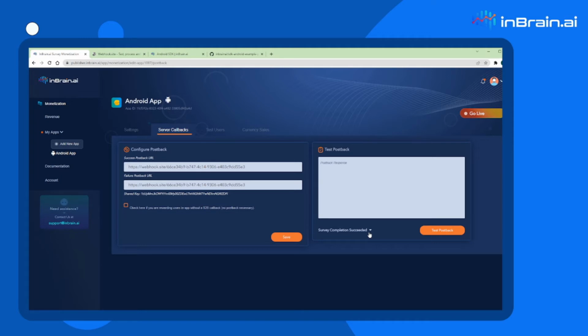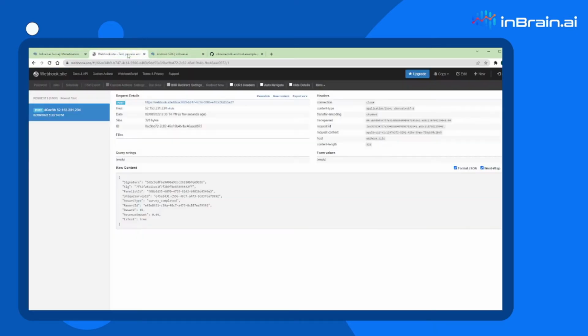And basically, the purpose of the postbacks is that when a user completes a survey or fails to complete a survey, we will send your server information about that particular event via these URLs. So we'll demonstrate a survey completion event. Click test postback. Callback succeeded, and if you go over to webhook.site, you'll see that we sent some demo info. This is the info that is sent to your server, and you can parse this out.